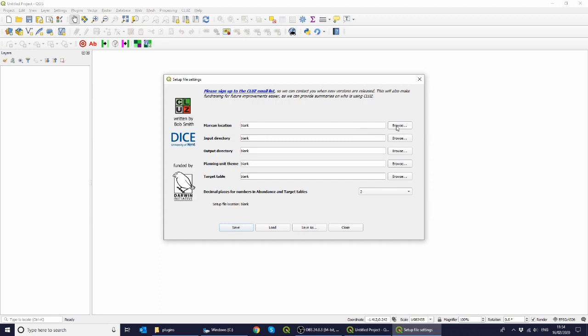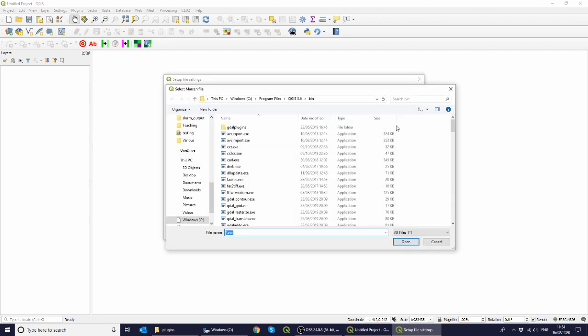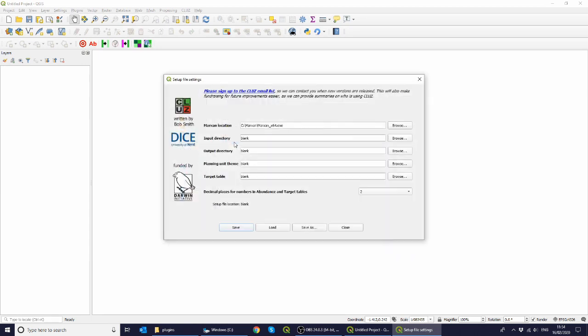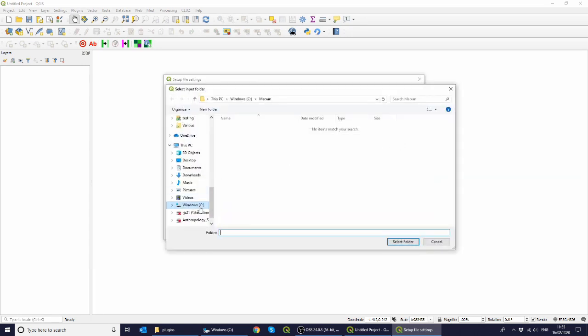So I'm going to start by clicking on the browse button for the Marxan location. I'm going to go to the folder where I've installed Marxan, and I'm going to choose Marxan x64 because this is a 64-bit computer.